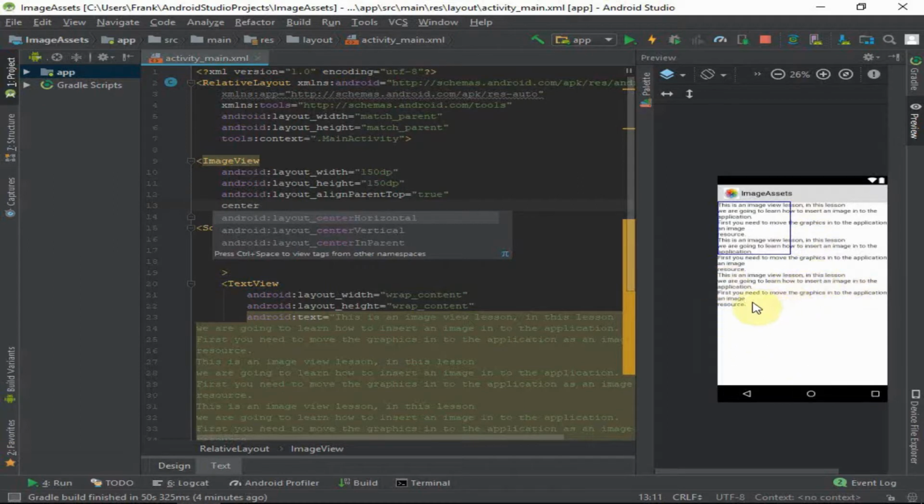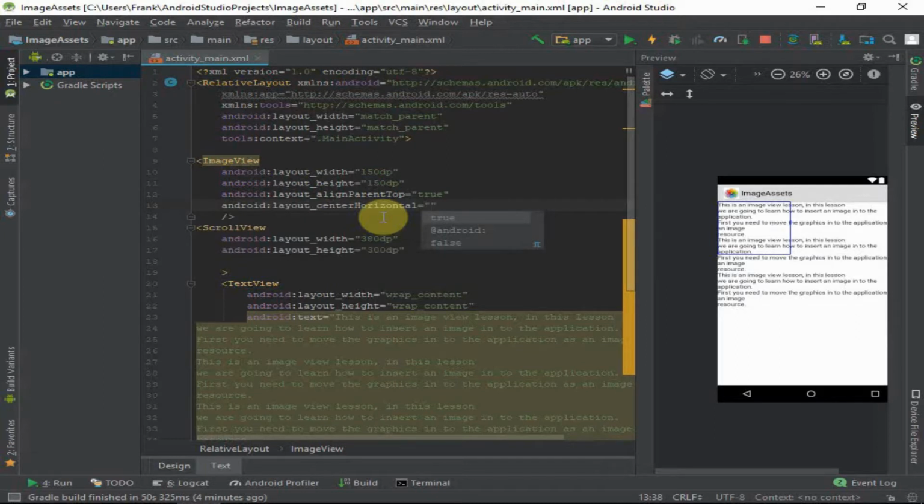And when I choose center horizontal, it is going to align my image in the middle of the left and right corners. So I'll choose center horizontal, and I'm going to make this true, and you see my image is moving in the middle of the left and the right. So now remember, we've not yet imported an image inside here, but we're trying to give it attributes.